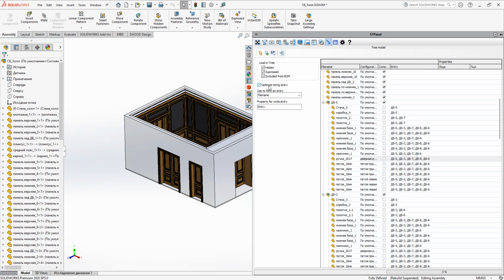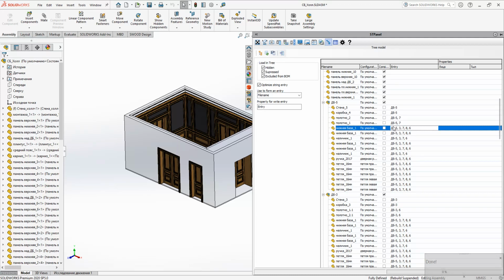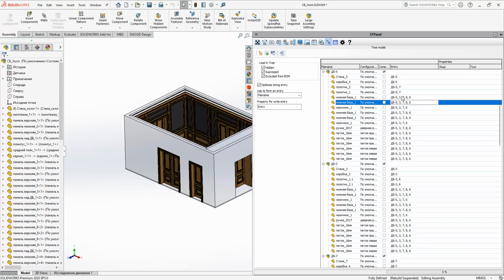If I check optimize as entry string, in this case, in entry string we will delete identical parts of the name. Press update button, and as you see, entry string will be smaller: DB5 3 7 8 6.